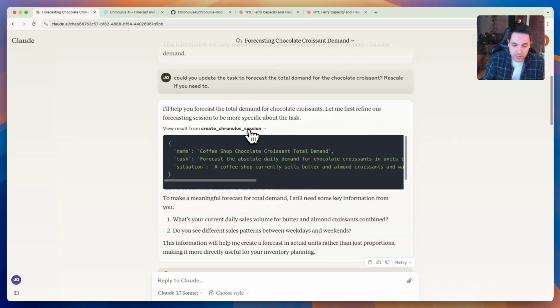It's not always perfect. We're working on making it better, basically giving Claude better instructions for how to use our tools and really trying to streamline that for you. But it's pretty cool that this is already possible. And I think it's going to enable a lot of really cool functionality for people as they get more used to using Chronulus and more used to using tools inside of Claude as well.